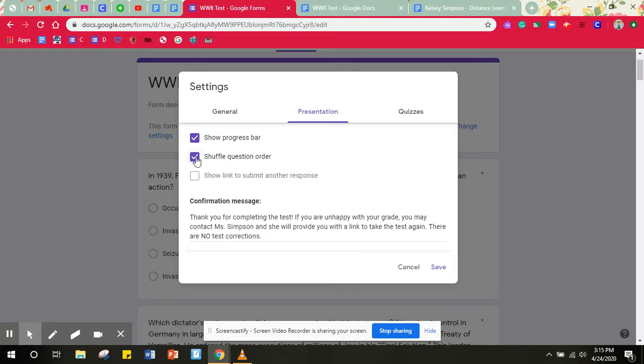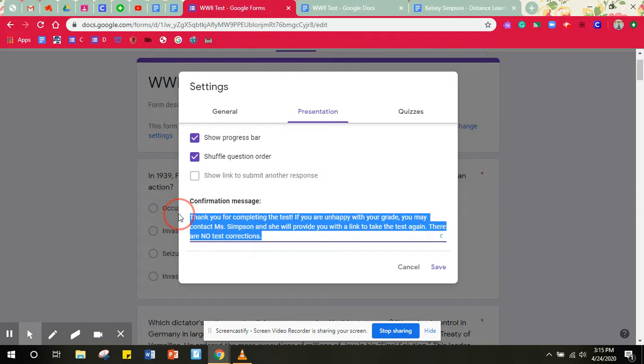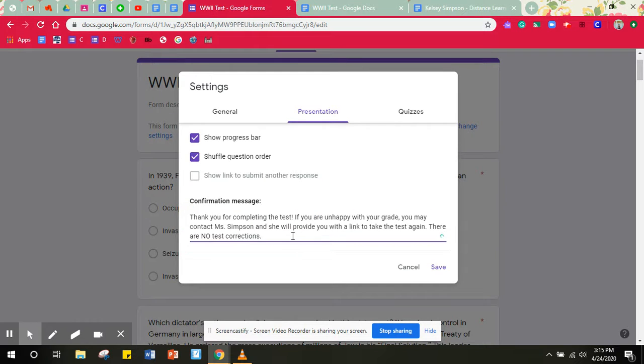So after they take the test, you can add a confirmation message for them to see once they're done. Mine just says, "Thank you for completing the test. If you're unhappy with your grade, you can contact me, and I'll provide you with a link to take the test again." There are no test corrections. So what that means is if they want to take it again, they can. I'm going to give them one more shot to get the grade that they want.